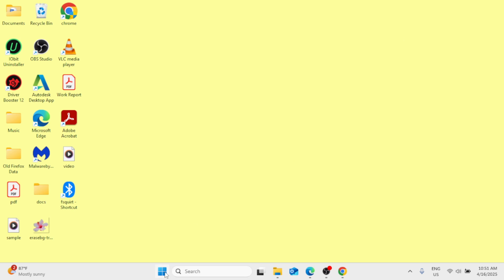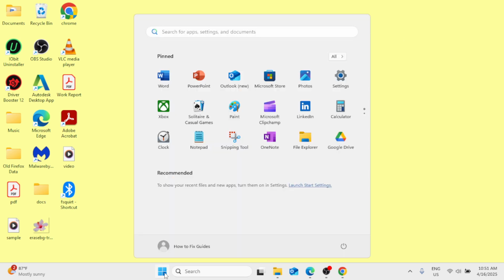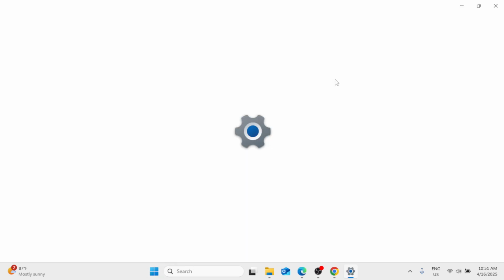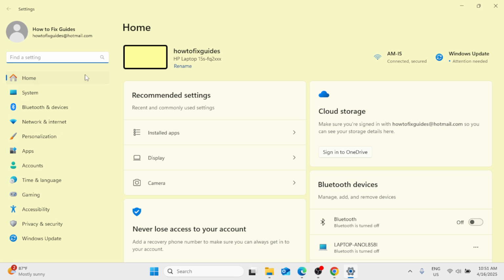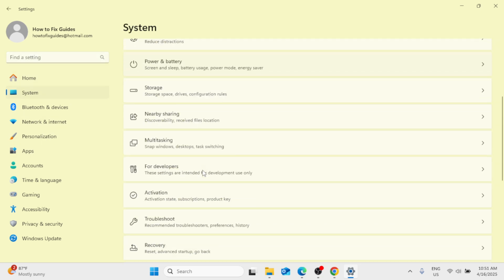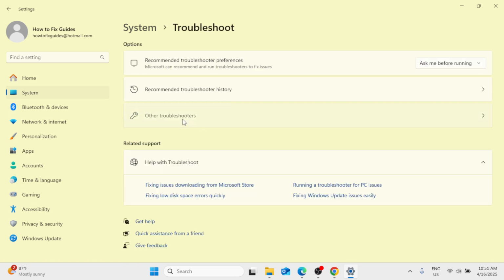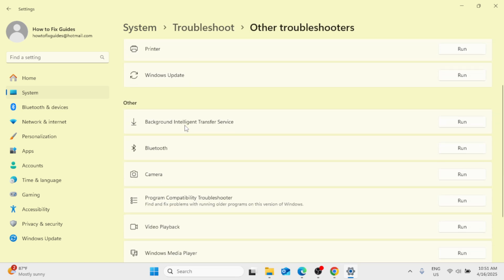Click on the start button. Here you have to click on the settings icon. And here in the list of options on the left pane, you have to simply click on System. Scroll down and you will find troubleshoot. Click on other troubleshooters. So here you will find camera with the run button corresponding to it. So run the camera troubleshooter.